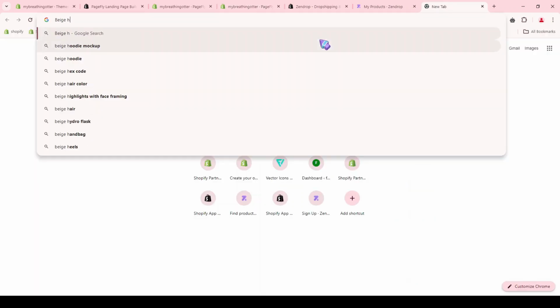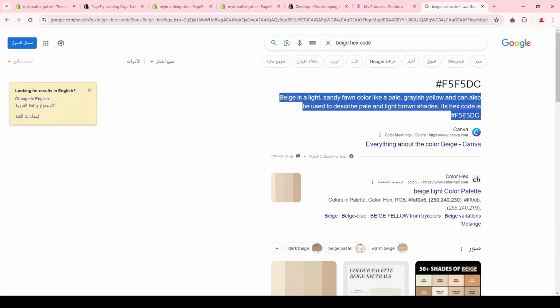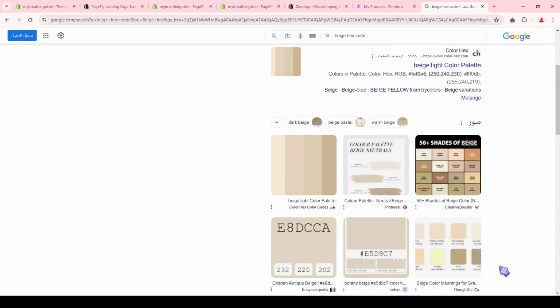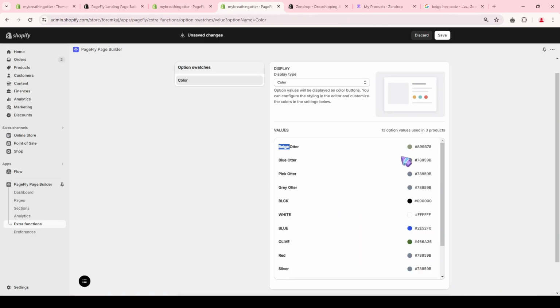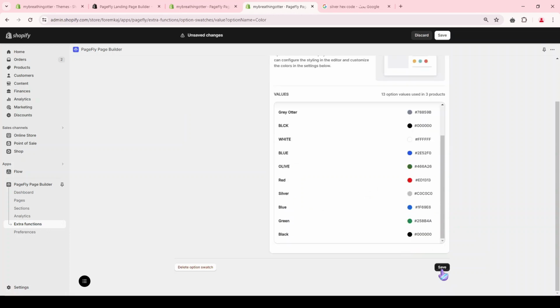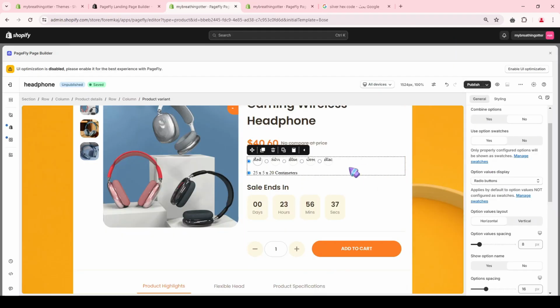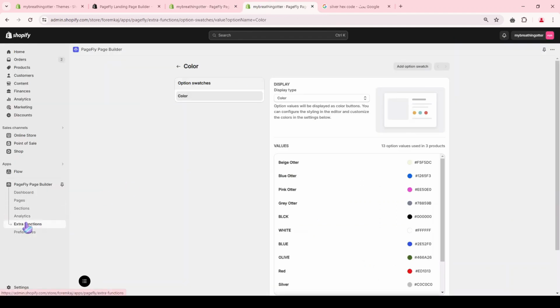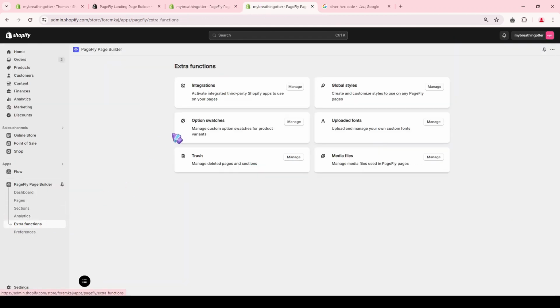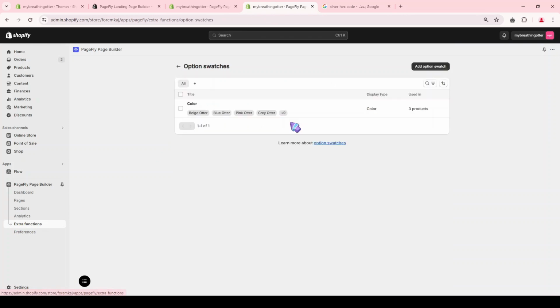then write hex, and it will give us the code of this color here. Or we can find the codes in this area and start writing them in their place. For example, this color, and continue the rest of the colors, then click Save. If you couldn't reach these options from this area, you can come here to Extra Functions, and then Option Swatches and click Manage, and then start editing these colors easily.